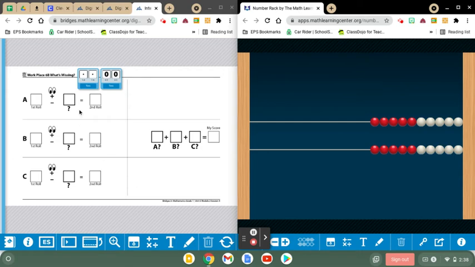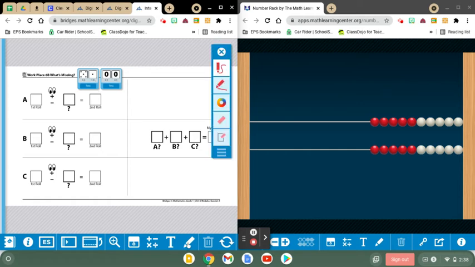Let's begin. First, we're going to roll our dot dice. We rolled a 5 and a 1. We're going to add those numbers together. 5 plus 1 is 6. In our first roll box over here, we're going to write the number 6.